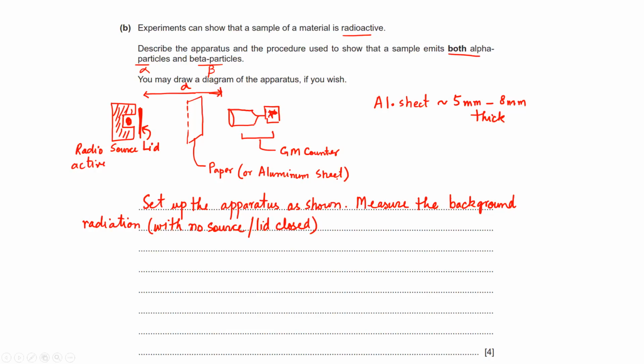So we measure, and you can call it record. Recording is also important. Just measure and record the background radiation without the presence of the source using the GM counter. So this is our first step.